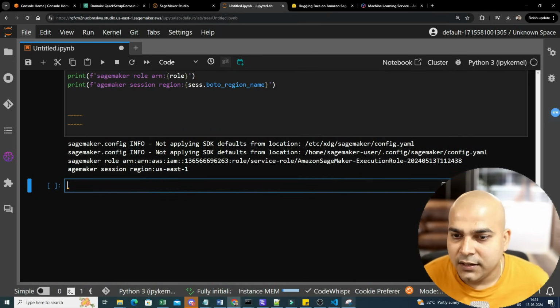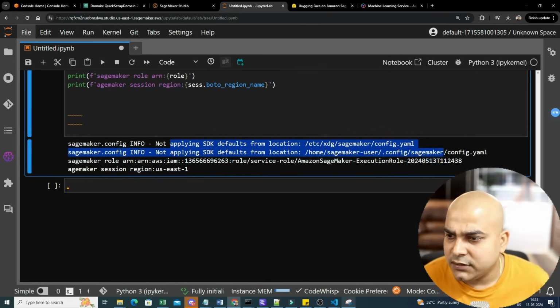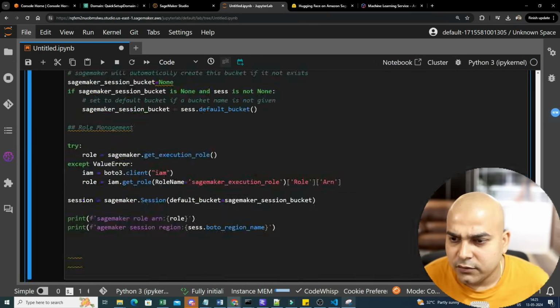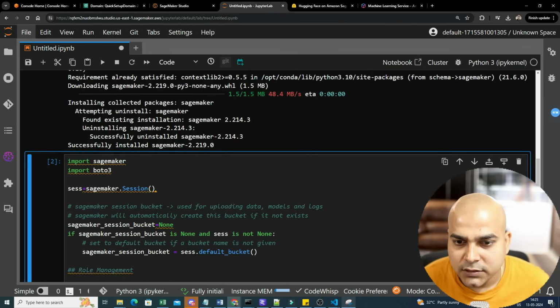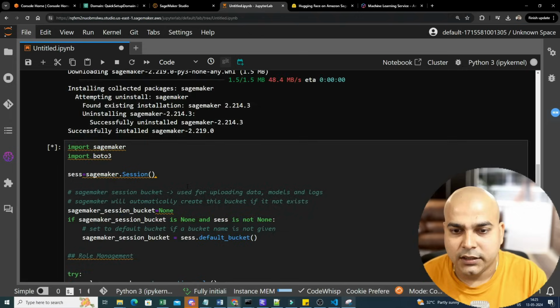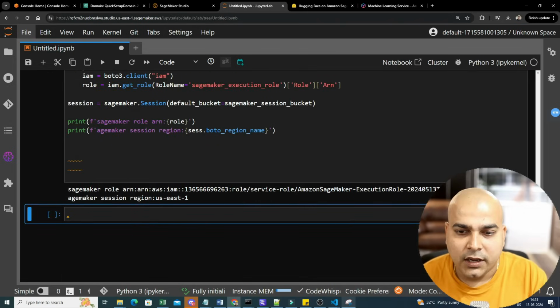So once I execute it, let's see whether it will be working fine. So here you can see not applying HTTP defaults. This is there, not applying info. Okay, some error I can probably see over here. Okay, let's go ahead and do that again. Okay, now it's working fine.